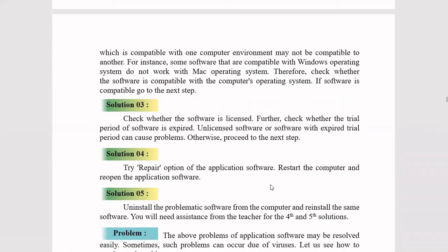Third thing is licensed software. We know there are two types of software, right? Open source and proprietary. Open source, yes, you can just download and use. But if it's a proprietary one, you have to buy the license. If the license has expired, or the trial, sometimes they give a 30-day trial, 1 month, 2 months, like that. Trial periods are given. So if its trial version is expired, then also there can be different kinds of problems. So you have to check them.